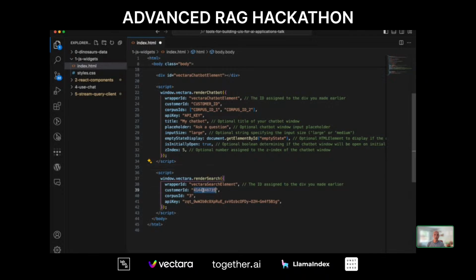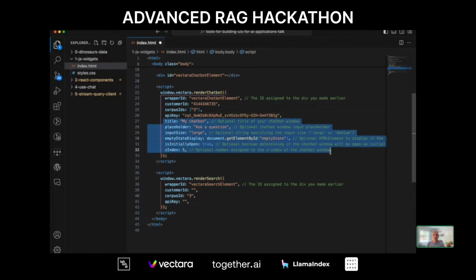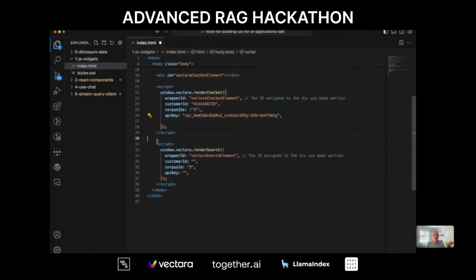Customer ID, for example, drop that in there. Corpus ID, 3, I don't need to paste that, I can type that. Delete that second corpus. You can query and chat across corpora. That's why it supports multiple corpus IDs there. But in our case, of course, we only have the one corpus. And let's bring over this API key. Cool. Everything else is optional. So let's delete that for now. Let's delete this old script tag and save it.